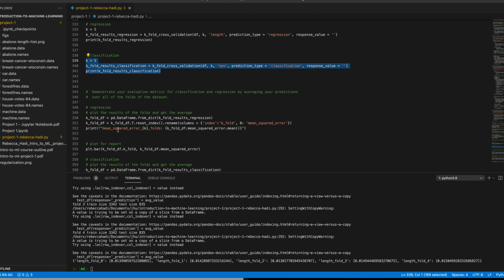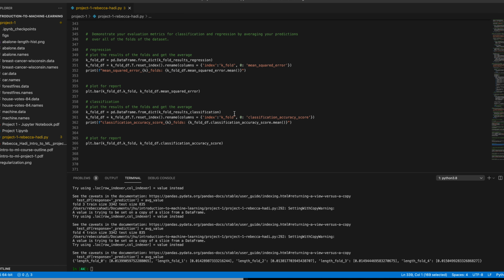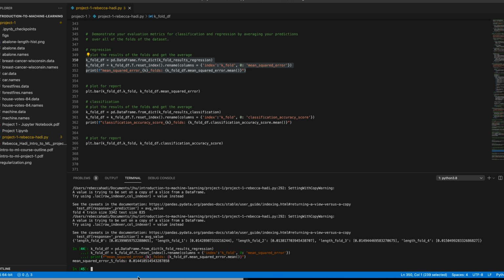And then what I'll do is I'll go down here to where I calculate the average across all the data frames. So I can see here that the average across all 5 folds for the mean squared error for length is 0.014.